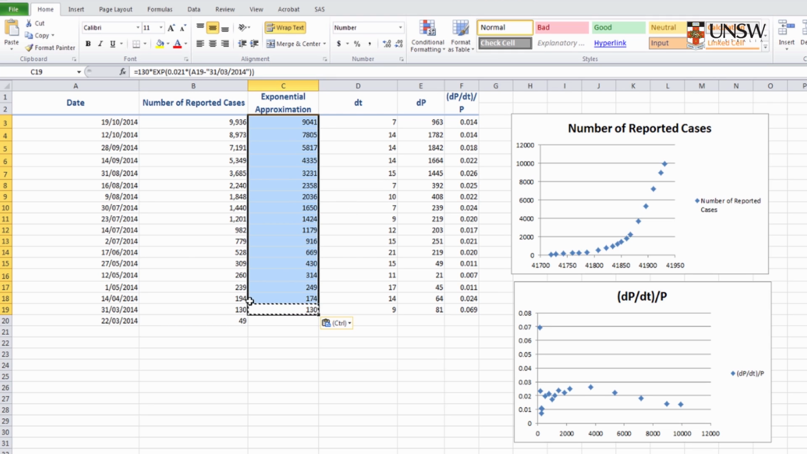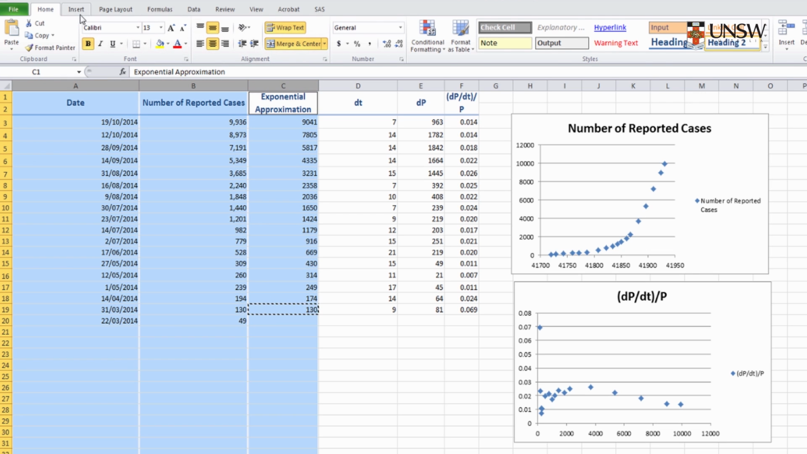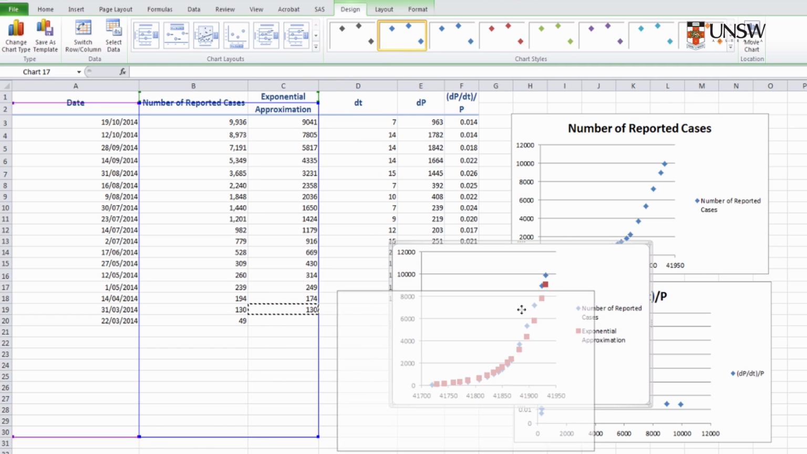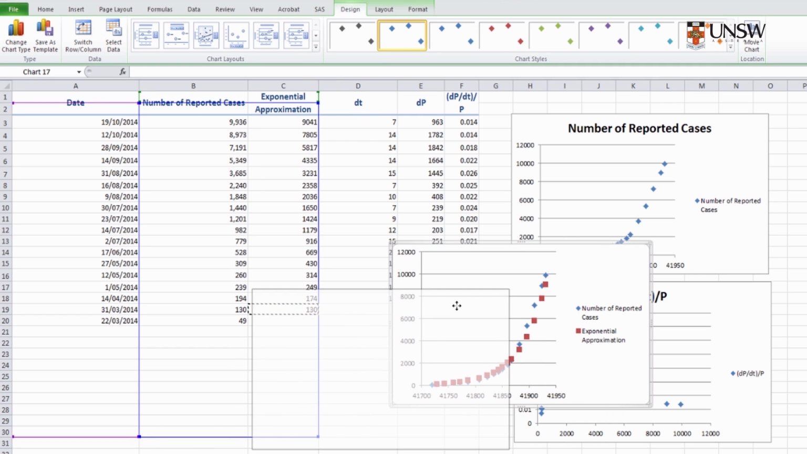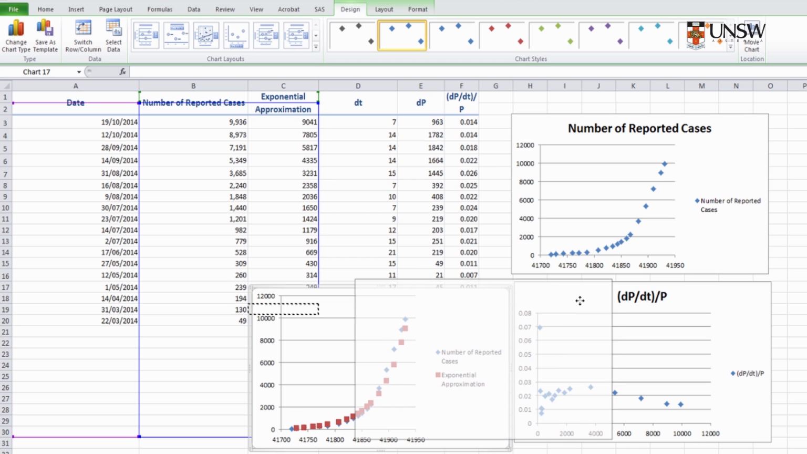So seems a reasonable match. Let's see how well this fits. So if I have my date first and then these two, I can click insert, scatter plot. There we go. And the number of reported cases matches somewhat well with the exponential approximation to the number of cases.